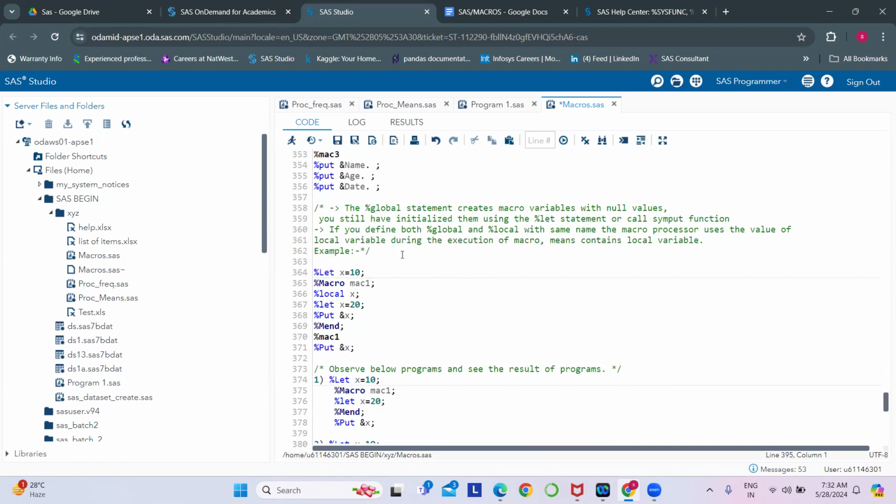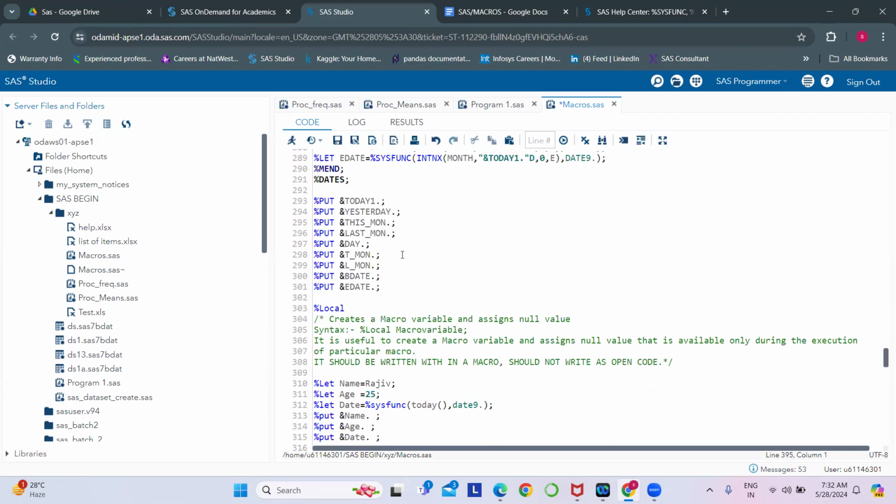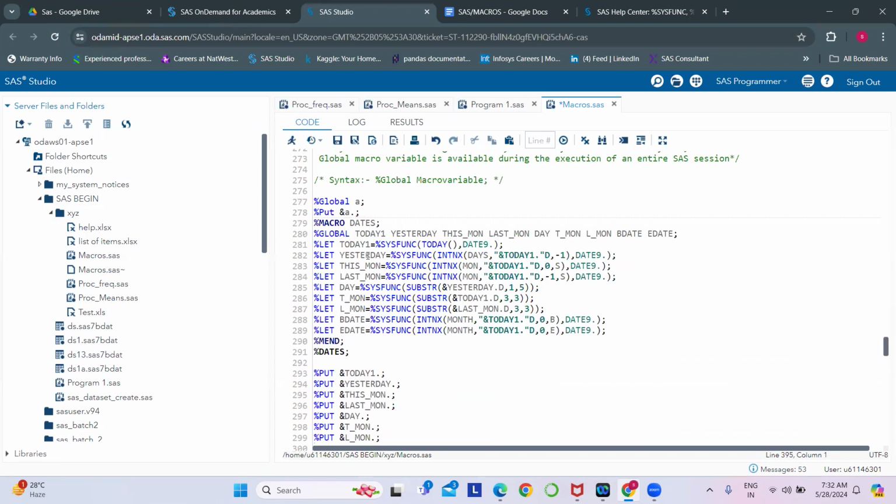Global, local, %sysfunc. If you find some time, go through a few examples of %sysfunc, ma'am. On Google, you'll get examples of %sysfunc. Just go through that. Find some more examples on functions using %sysfunc.